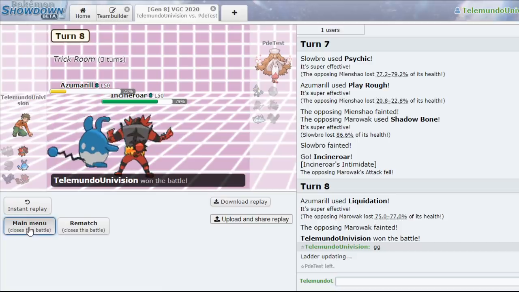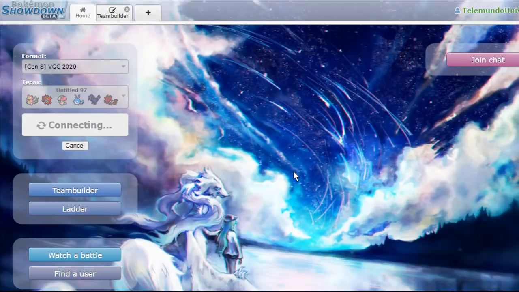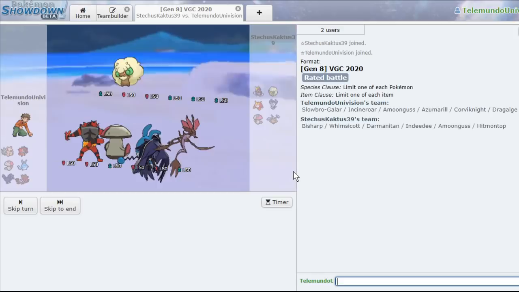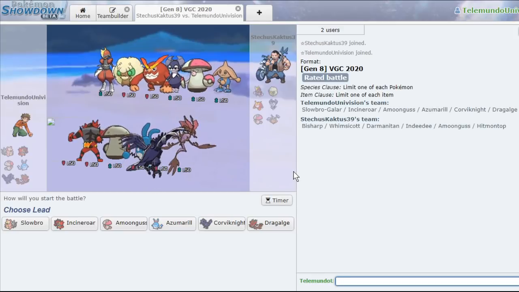Beautiful. I'm actually really happy we got to showcase the Galarian Slowbro on that matchup. And even though all it did was switch out, it was still pretty good.